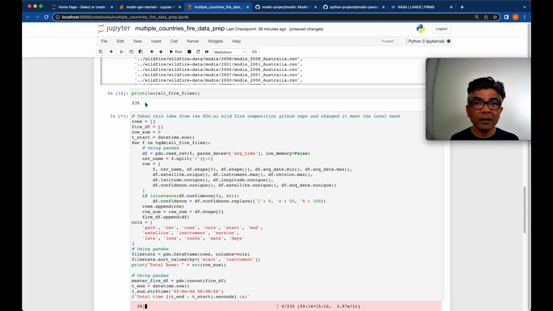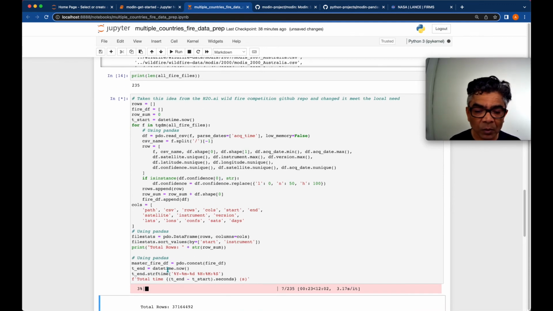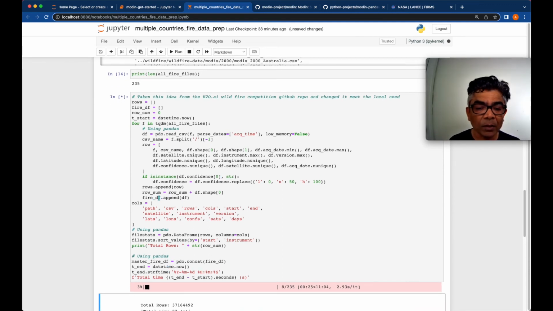We are reading each individual file, we are getting that data frame out, and then we are concatenating these data frames. Here you can see that the original data frame is created as a fire DF, and everything is being appended here. Because it's a list of all those data frames, we are creating the final data frame, and all the data frames are concatenated here. So the master data frame is created. This whole exercise goes through 235 times, once for each CSV file.